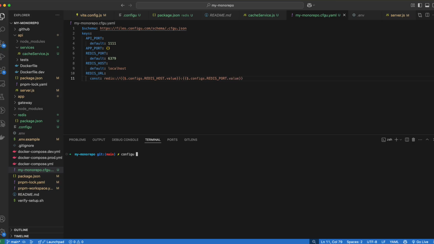I will run Configu eval on my Configu store. The set is development, my schema is repo, and instead of running the application, I just want to show you the environment. So I will just choose to format as .env just to view the result. So we have the API port, the app port, and now we have Redis port, we have Redis host, and we have the Redis URL.